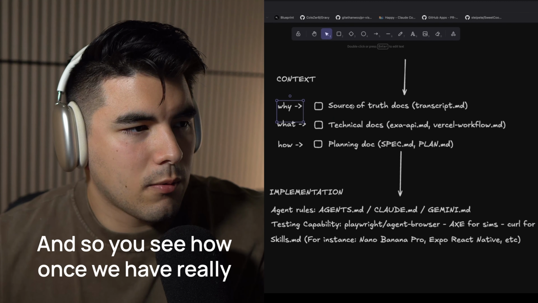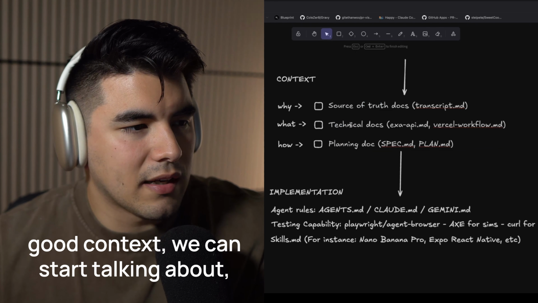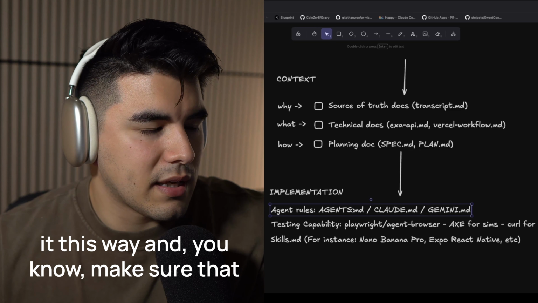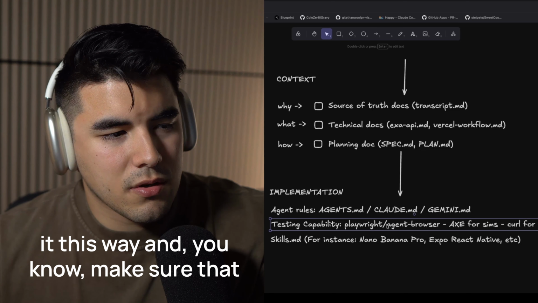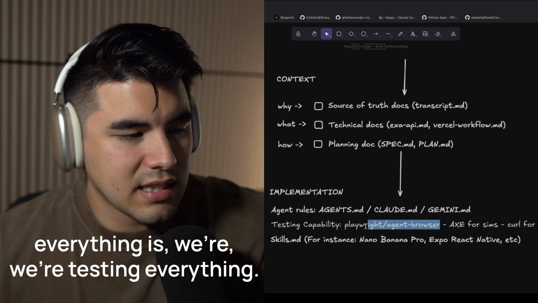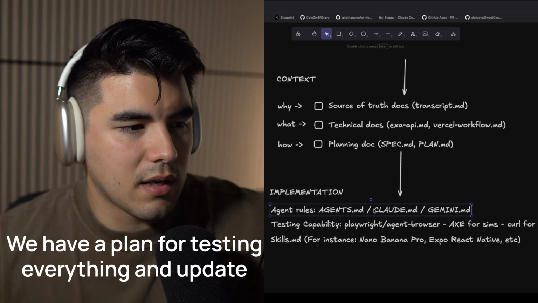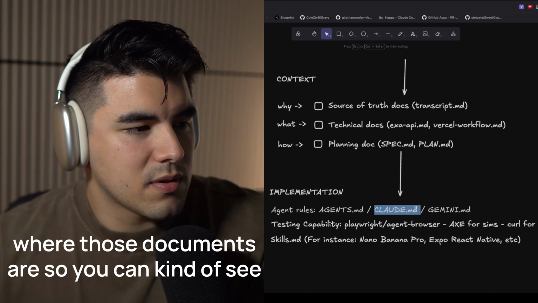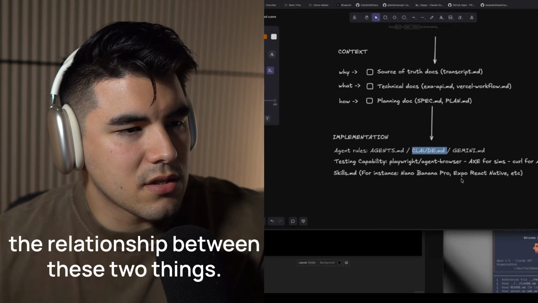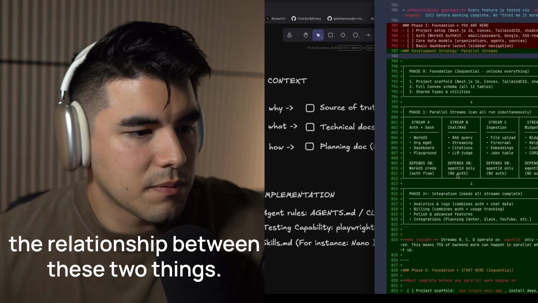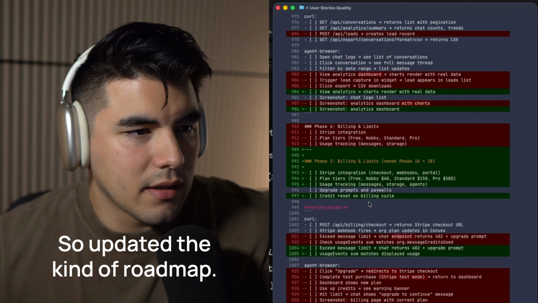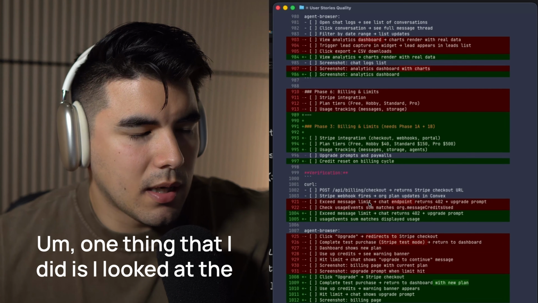And so you see how once we have really good context, we can start talking about, okay, how are we going to pull this off? Well, we're going to parallelize it by doing it this way, and make sure that we're testing everything. We have a plan for testing everything, and update our Claude to know where those documents are. So you can kind of see the relationship between these two things. So I updated the kind of roadmap.